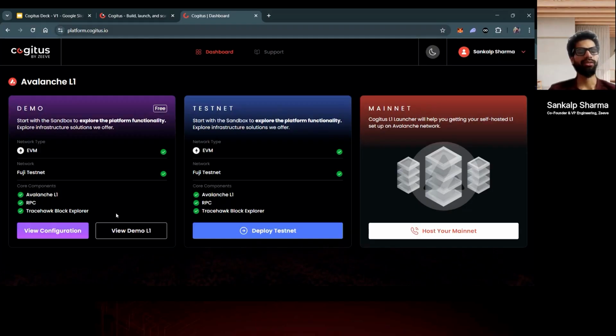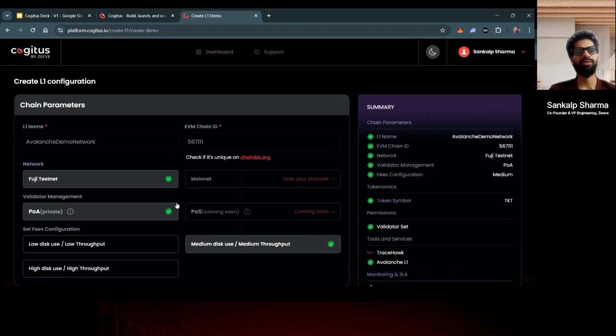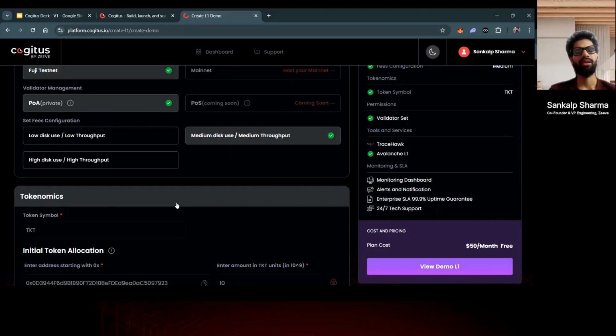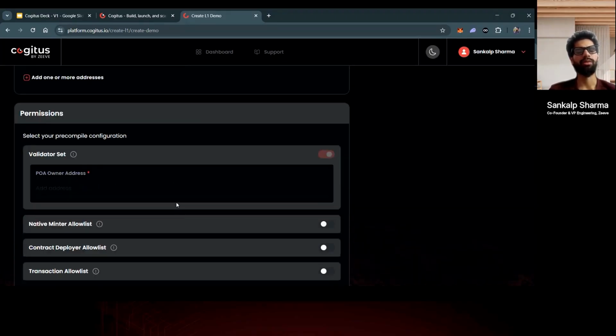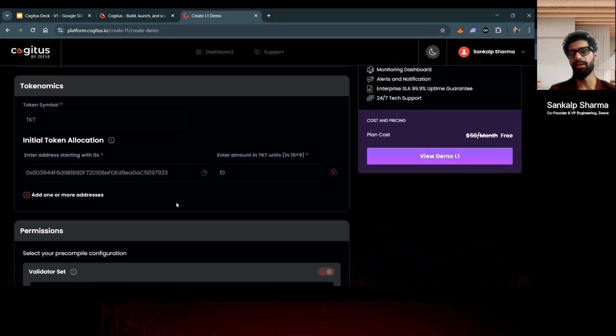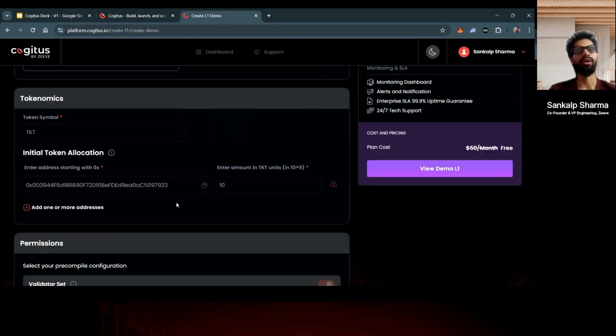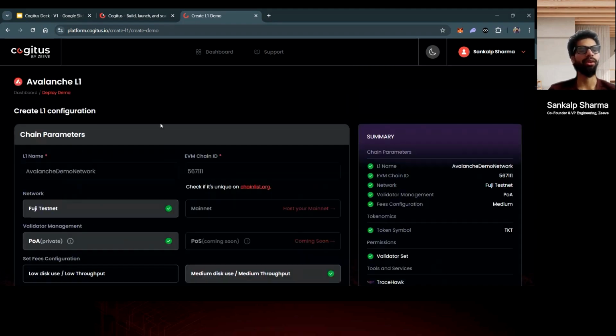To look at what this demo network looks like, because this is how your testnet would eventually also look, I'll just click on this view configuration button here. And this is just a bit of a reference of what a typical Avalanche L1 may look like. Not a lot of configurations are enabled here perhaps, but this is just a small reference point of what a typical Avalanche L1 may look like.